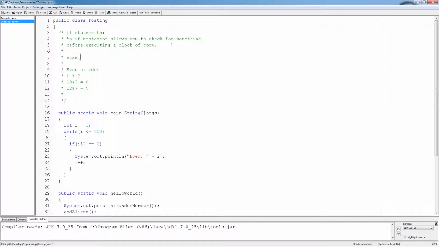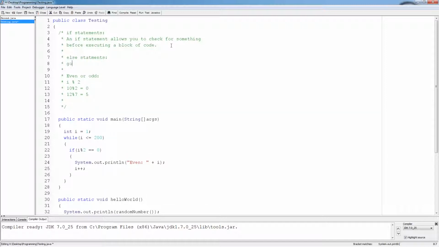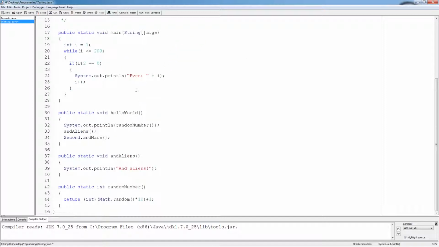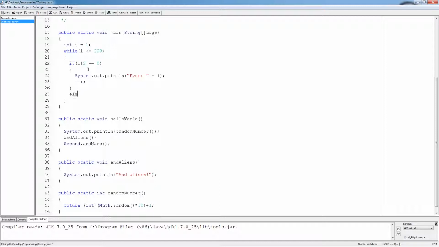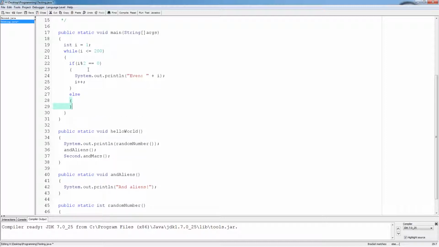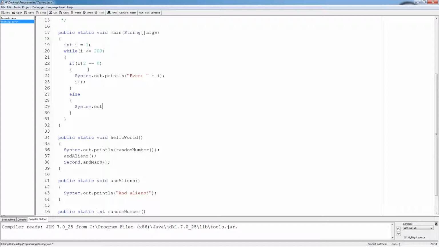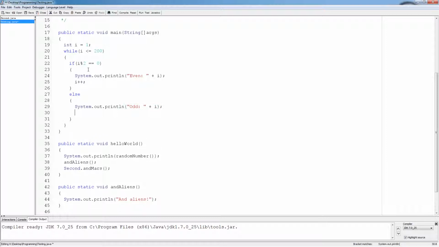And then the other part of this. Else statements go with if statements, and they run if the if condition is false. So now we can put our else down here. Else does not need parentheses because it doesn't have a condition. So we can do System.out.println odd, colon, quotation mark, plus i, and then add to i again, because if it goes in here, it's not going to go in here, and if it goes in here, it's not going to go in here.